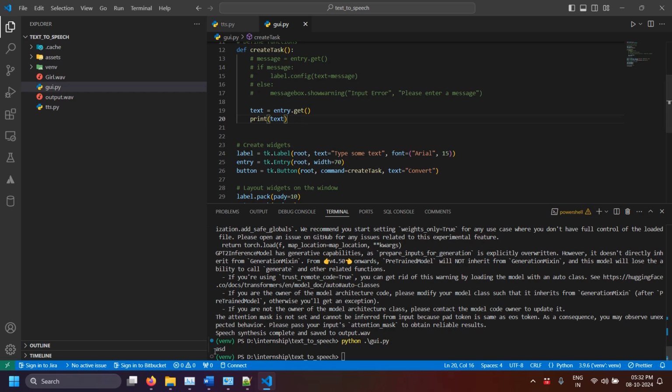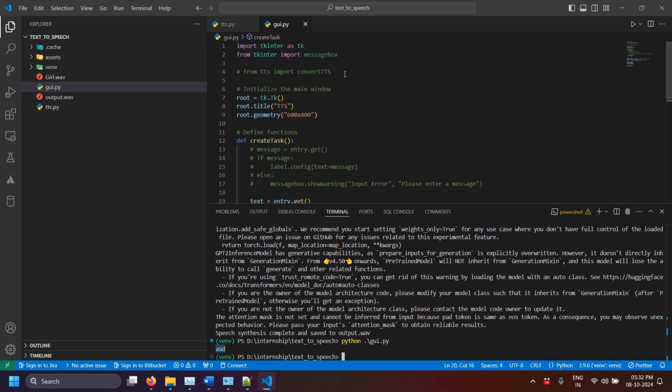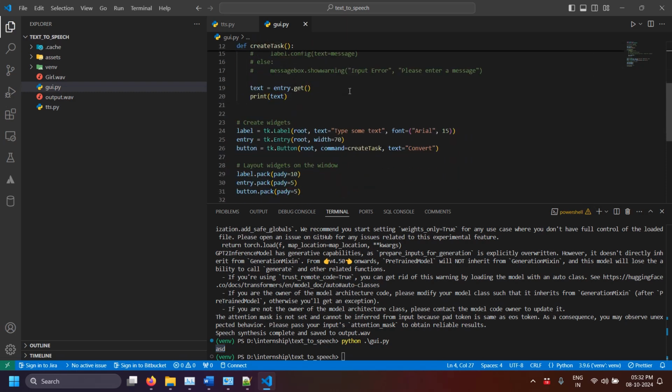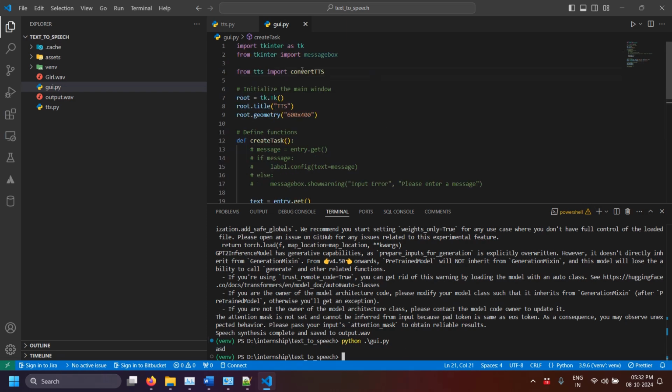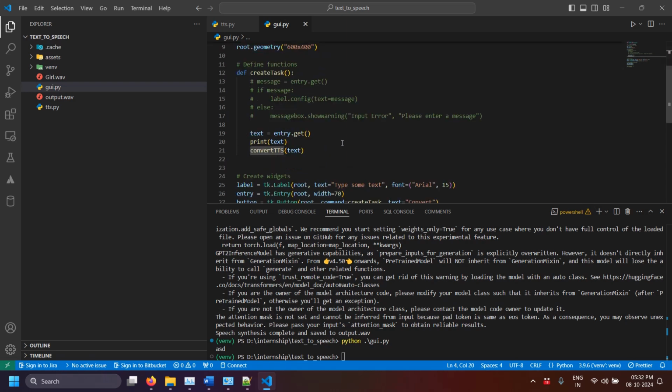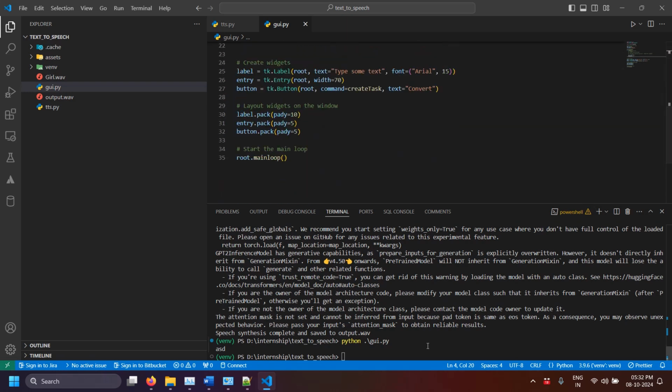Now you already know this is the text you want to convert to speech, right? So just call the function here, convert TTS, and pass the text argument here. So this is what we want right now. Now let's see if it works. I think there will be some problem because I am not loading the model and just loading the function, but let's see what will happen.